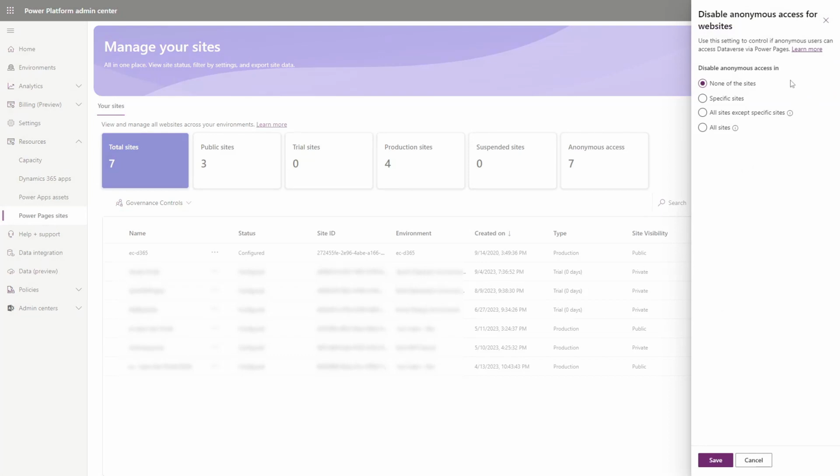The default option is None of the Sites. This means that any permissions configured for the anonymous web role will be respected for all sites in the tenant. If you want to disable anonymous access, you can do it for all sites, specific sites, or all sites except specific sites. When this is enabled, sites with anonymous access disabled will not respect read permissions given via the anonymous web role, if any exist.